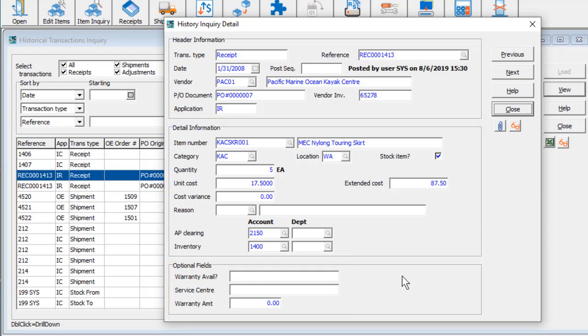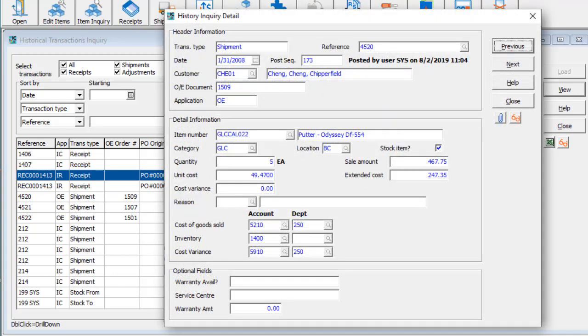The information that displays is tailored to the transaction type being viewed, where a receipt could show original purchase order information and cost accounting if it was created by Adagio purchase orders, and viewing a shipment created by order entry would show the order number, sale price, and related accounting, and so on for other transaction types.